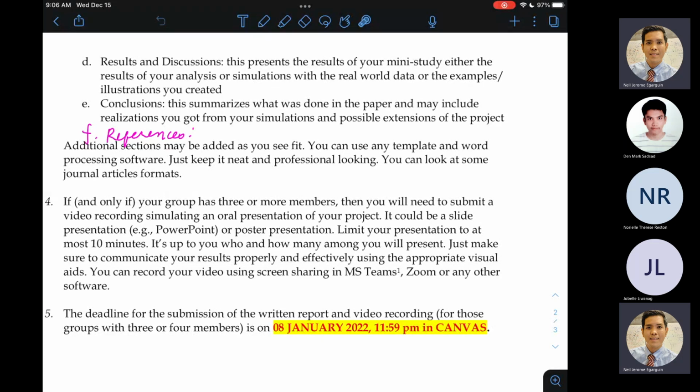Inverse Problems also have one. Inverse Problems in Science and Engineering. Journal of Vibration Engineering and Technology. So these journals have templates available for download for everyone. Okay? So yon yung written output.